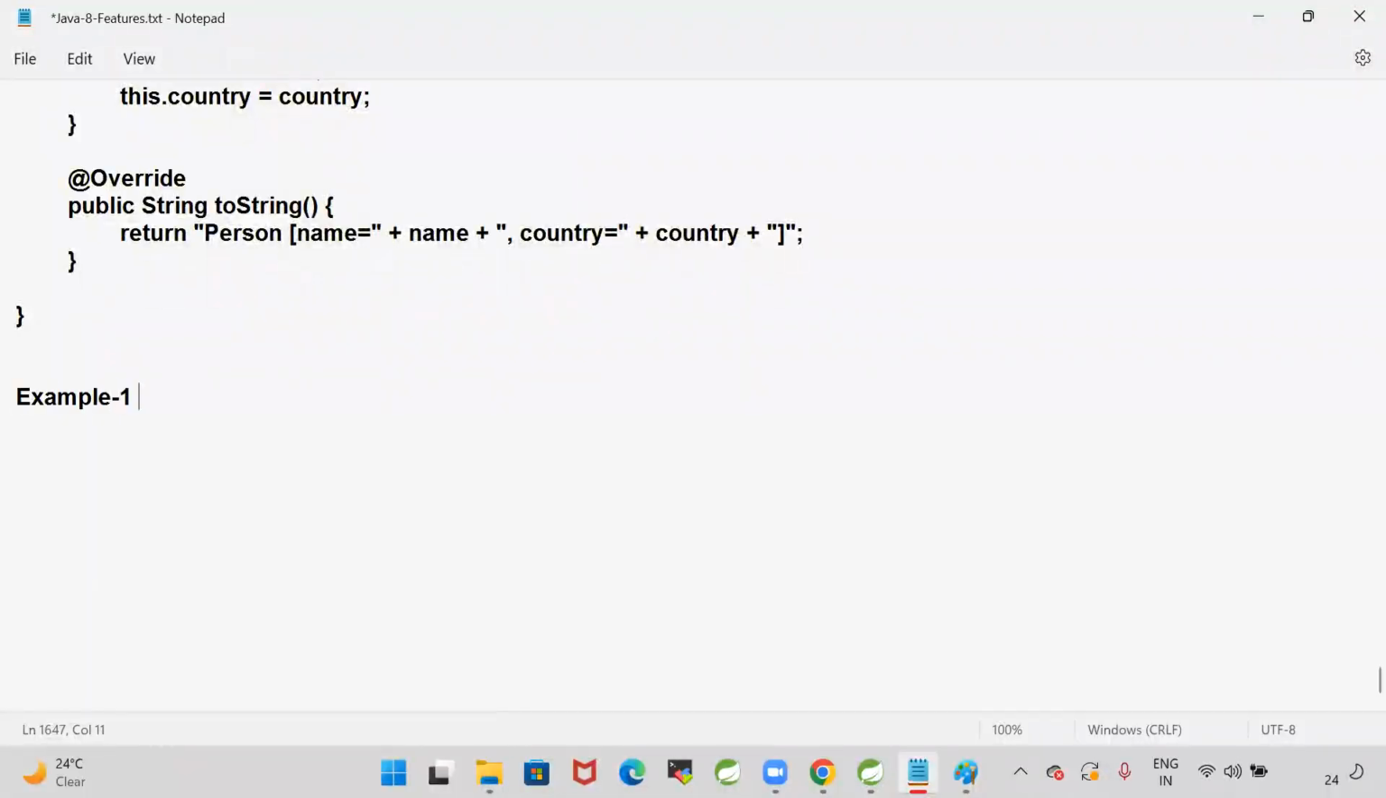In example 1, we are getting all the persons who belong to India. In example 2, from all the Indian persons, just the names we are collecting. Indian names we are collecting. Example 2, collectors.